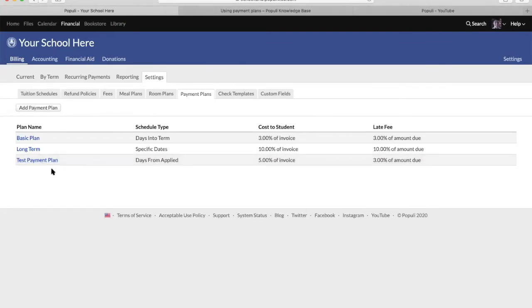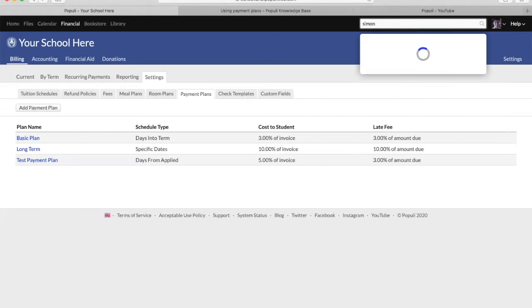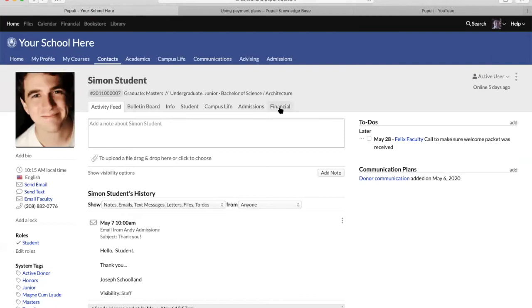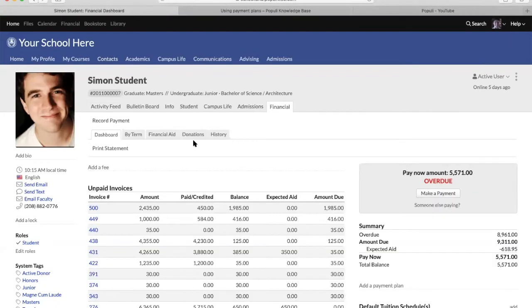Let's go over all the different ways you can now add payment plans to students. We're going to go to Simon student. If we've talked before, you know Simon student's my favorite student. He's the one who I use to do all kinds of testing on. There are 3 different places, 3 different levels, we'll say it that way, in which you can apply a payment plan.